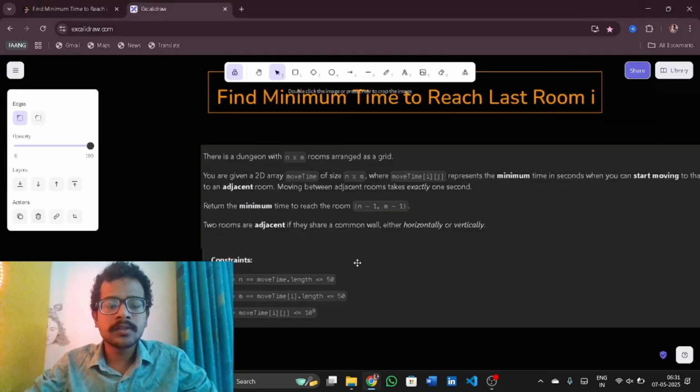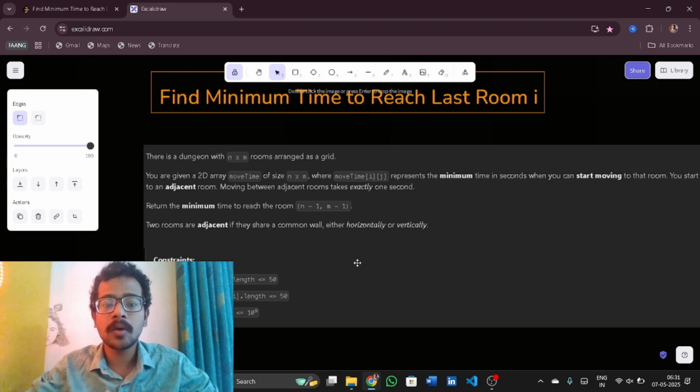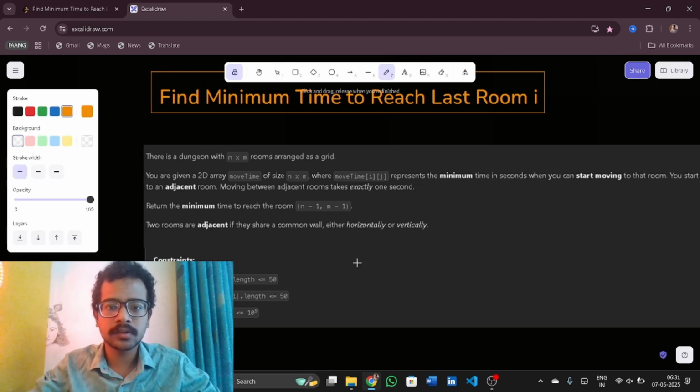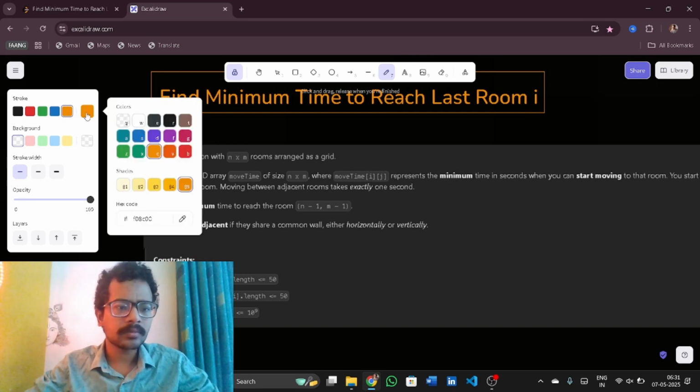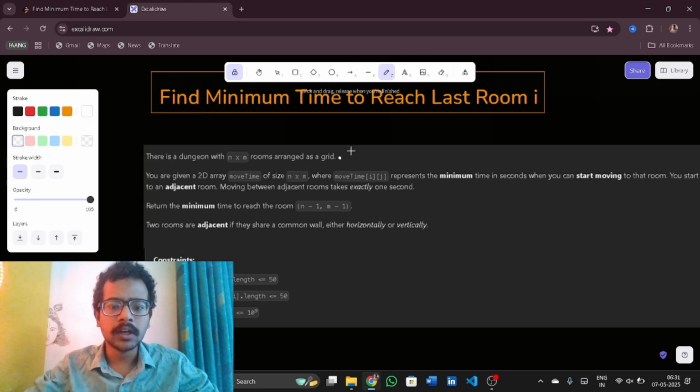Hello everyone. Let us now discuss how we can solve this problem: Find Minimum Time to Reach Last Room 1. This is the first question, and if you have solved it with Dijkstra's algorithm, I'll explain how Dijkstra's algorithm works. So first, let us go through the question.